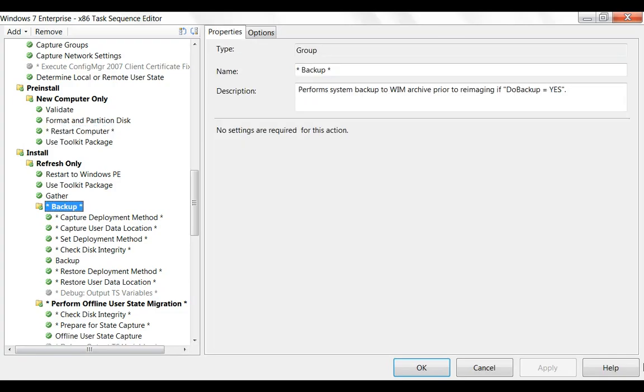Here's our second backup group of steps. As you'll recall, the first backup group we discussed earlier in the task sequence was used only for the new computer scenario, whereas this group is only executed during the refresh scenario, but only if the do backup variable is set to yes. This series of steps is very similar.